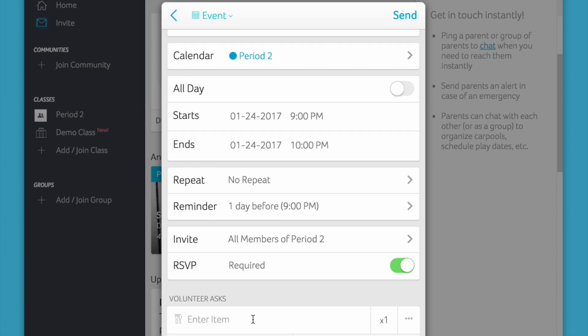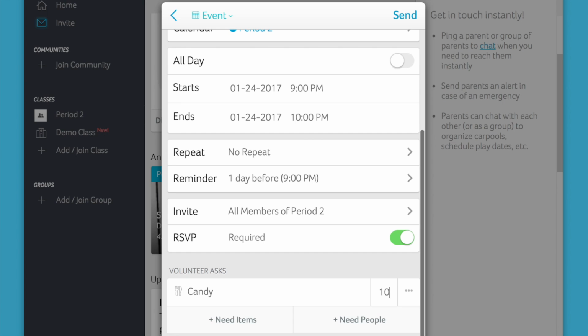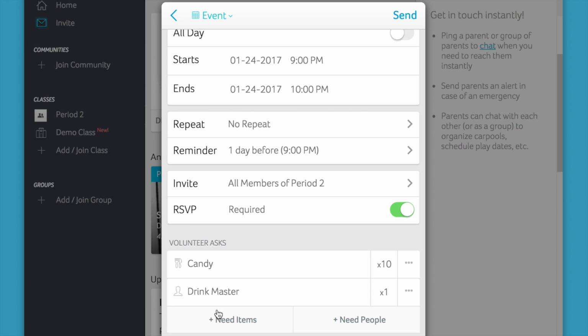So if I need items like candy, I can say how many I need. I need 10 of those. And then if I need people, like, let's see, I need a drink master, but I only need 1 of those. So they're going to pass out paper cups and make sure the drinks don't spill. That's going to be a person. See how they have different labels? Now when parents sign up for it, it will actually cross it out so that I know how many I have left to fill, and the parents know too, and if they sign up or not.